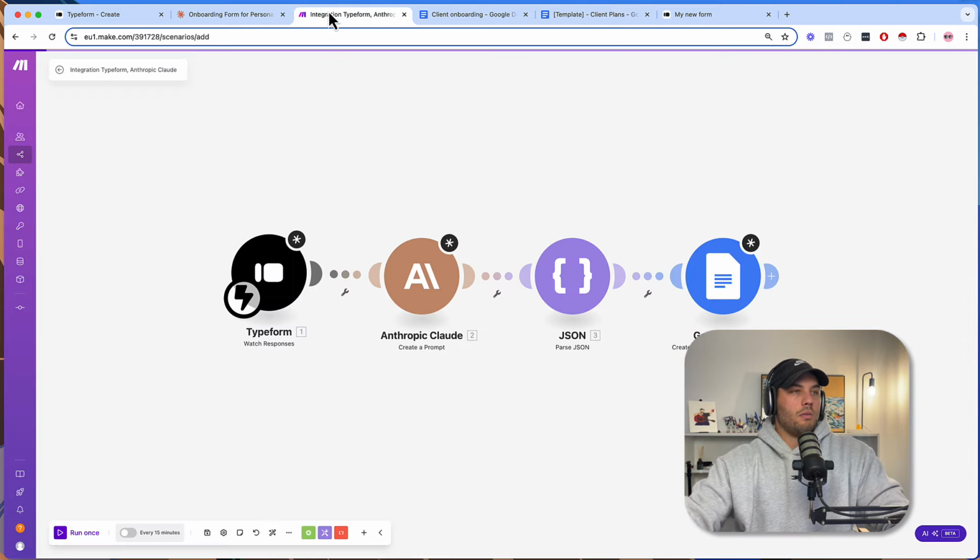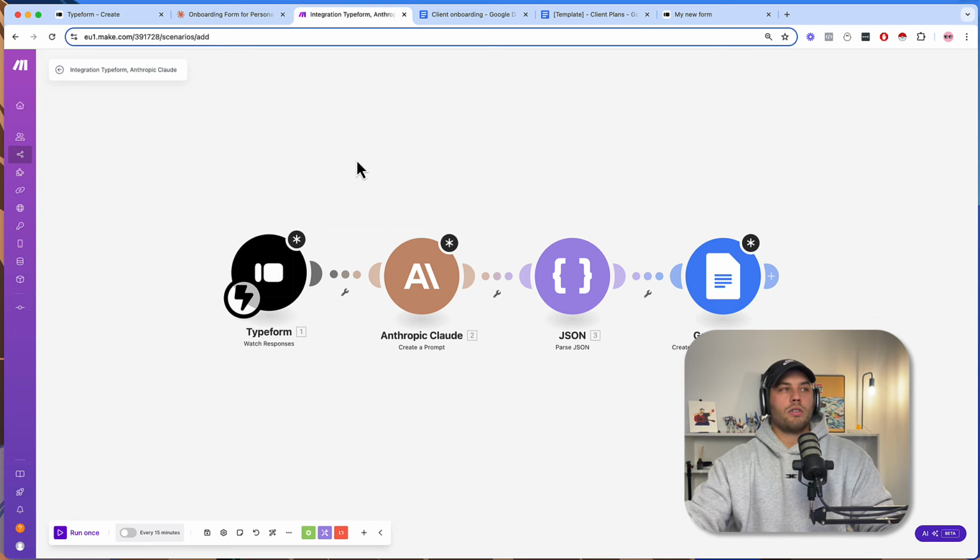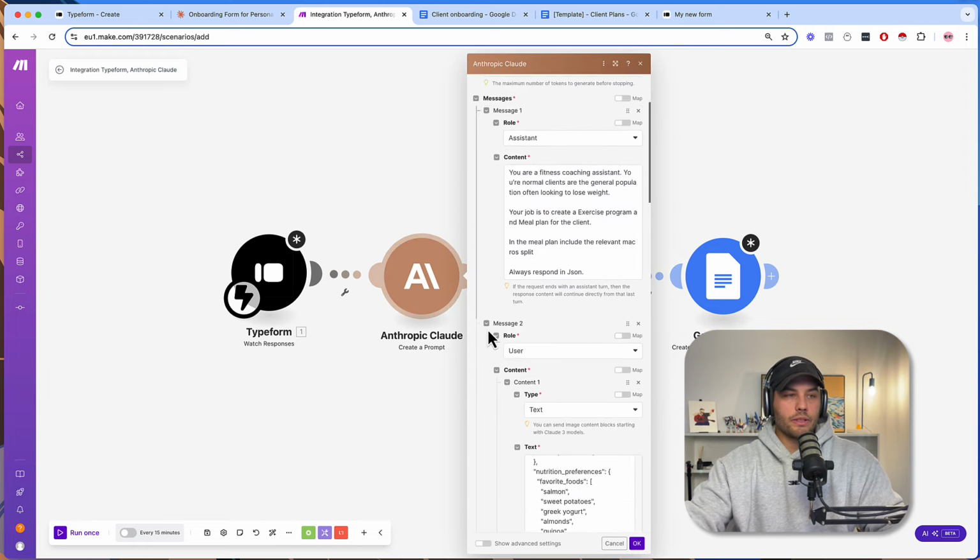And then we jump into the fun stuff. So this is a little bit technical, but I'm going to try and go through it as slowly as possible so you can understand it as best as possible. However, we're going to be using Claude and we're going to be using JSON.